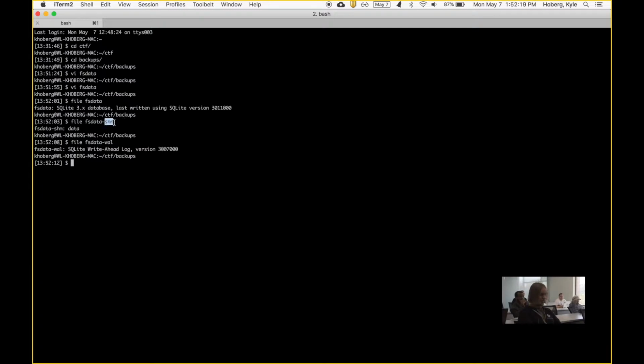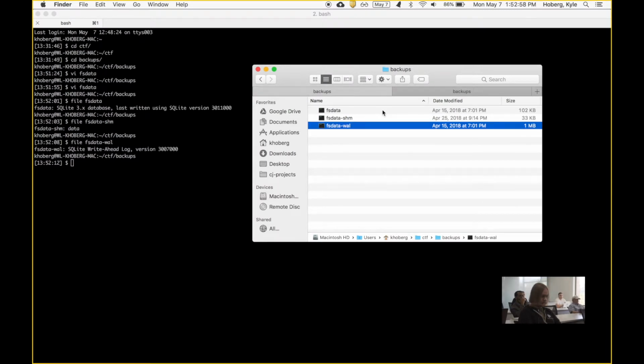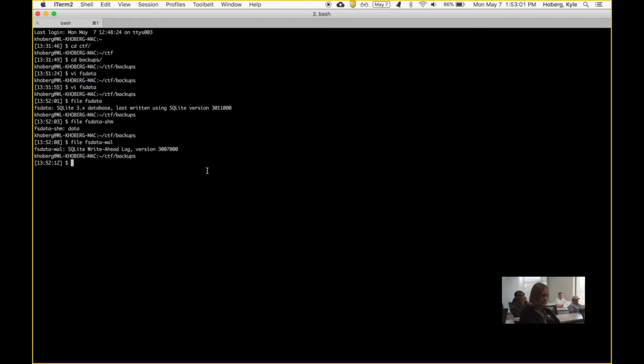It turns out that the SHM is a temporary file for SQLite, and the WAL is, like this says, the write-ahead log, which is basically SQLite's way of handling commits and stuff like that, so transactions. It holds all of the transactions that haven't been actually written to the database yet. And this fsdata-wal has some data in it. So we know that this database file is not completely up to date.